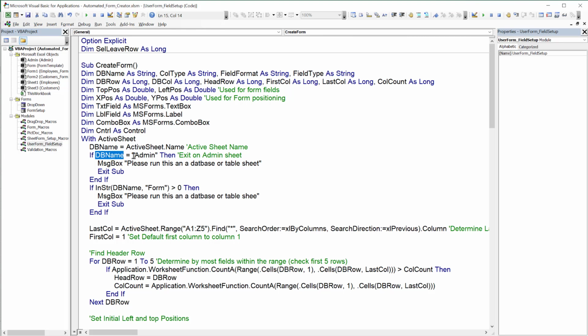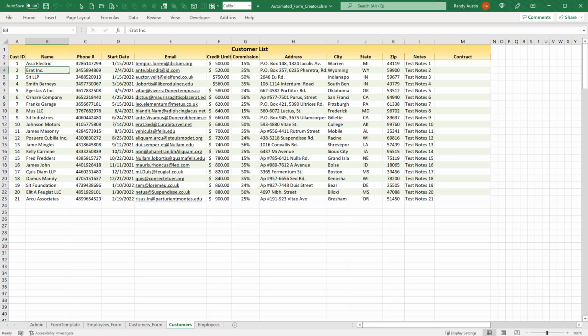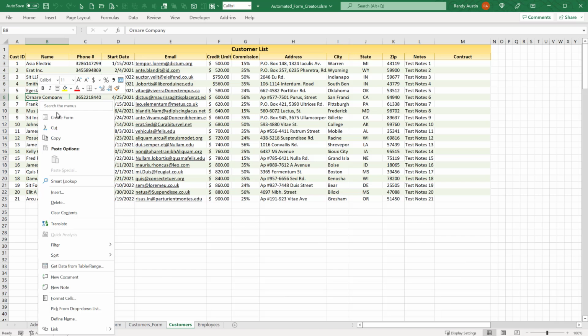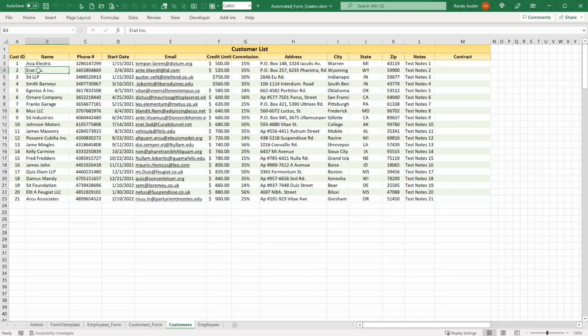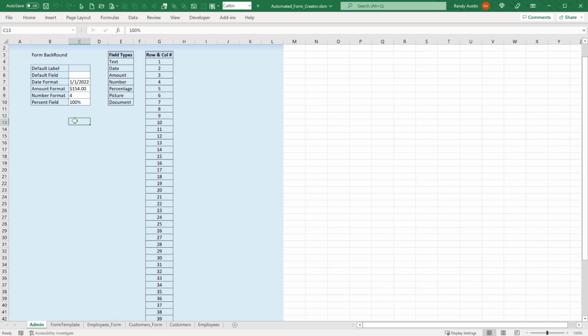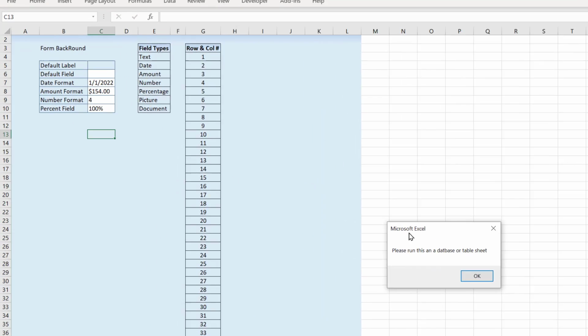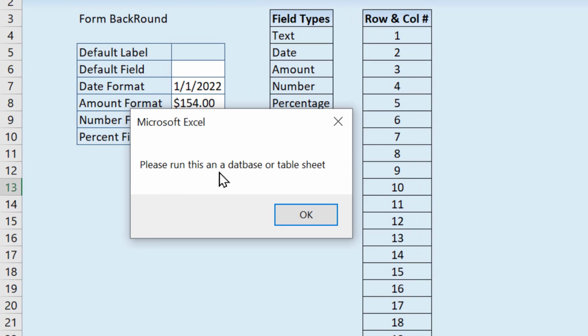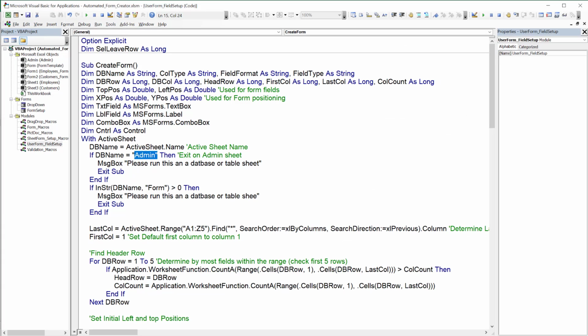If for some reason the DB name is admin, certainly we cannot, right? If we're trying to right click on admin. Now, there are ways to limit this right click only on the databases, but we're not really sure, right? I'm going to leave it open to you as a developer. So obviously, if we try to create a form from an admin screen, I want this message to say, please run this in a database or table sheet. I spelled that wrong. Okay, so we want to make sure that we run it inside a database or table sheet. So keep that in mind.